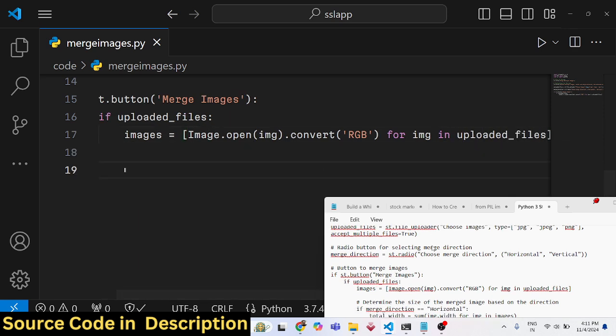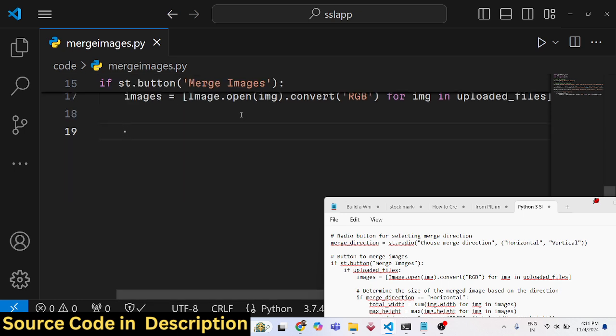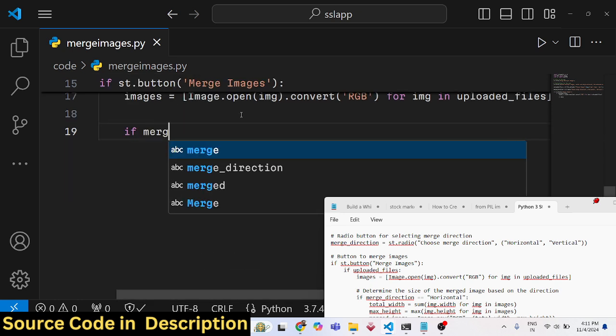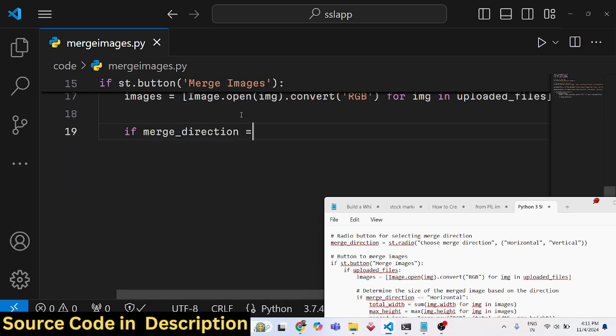And then we need to determine the size of the merged image based on the direction selected. So again we have an if condition: if the merge direction selected is equal to horizontal.